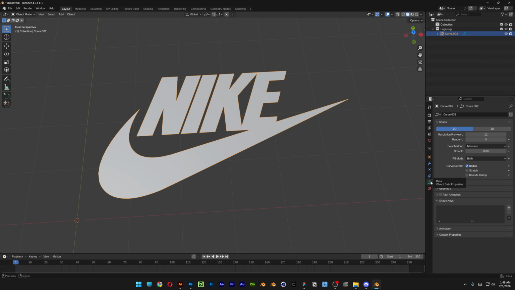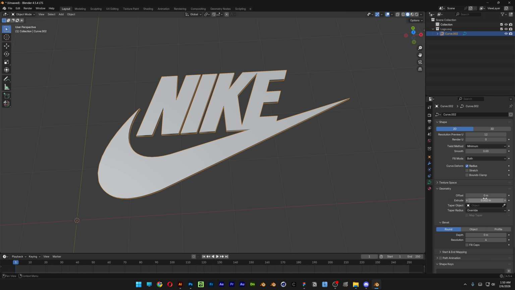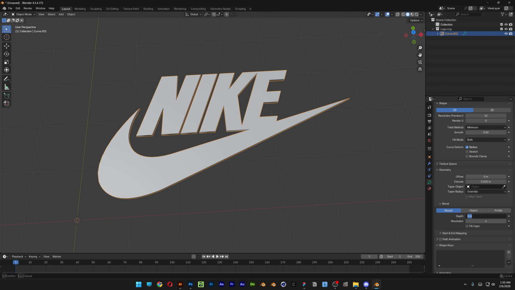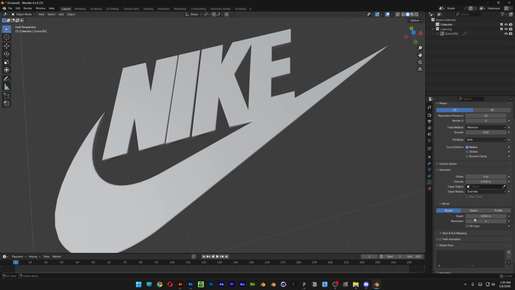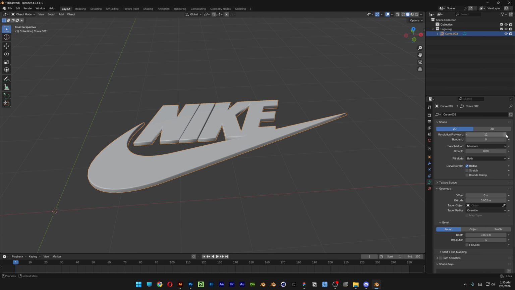Let's go to data, geometry, I'm going to add some extrude, 0.002, and then let's go to the bevel, 0.001, and I'm also going to increase the resolution a little bit more.